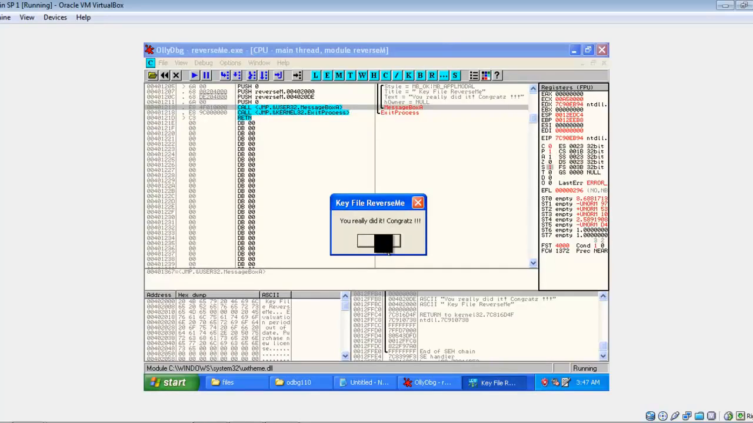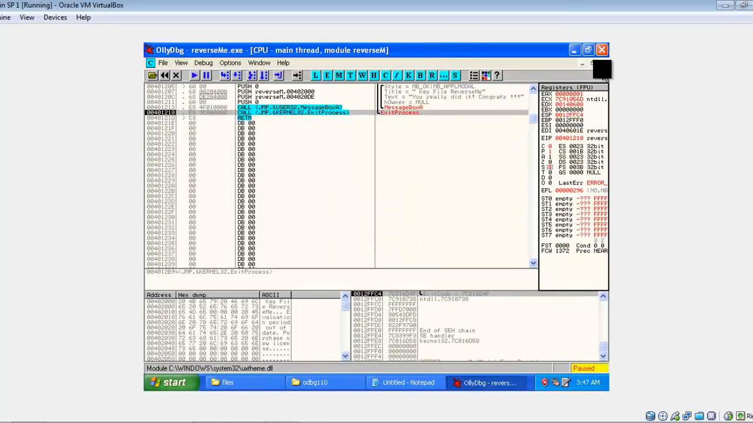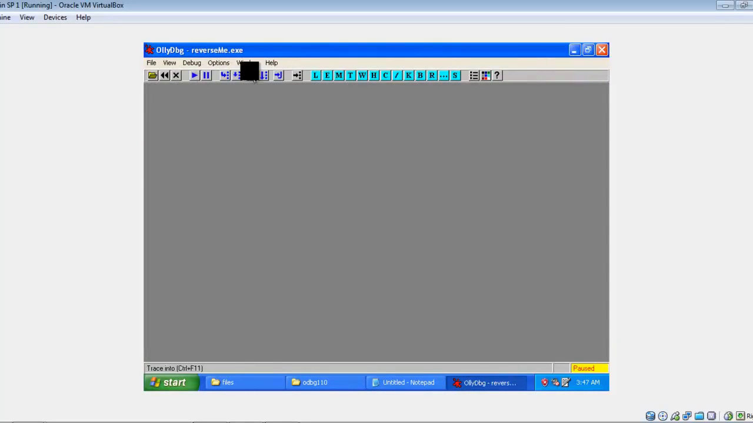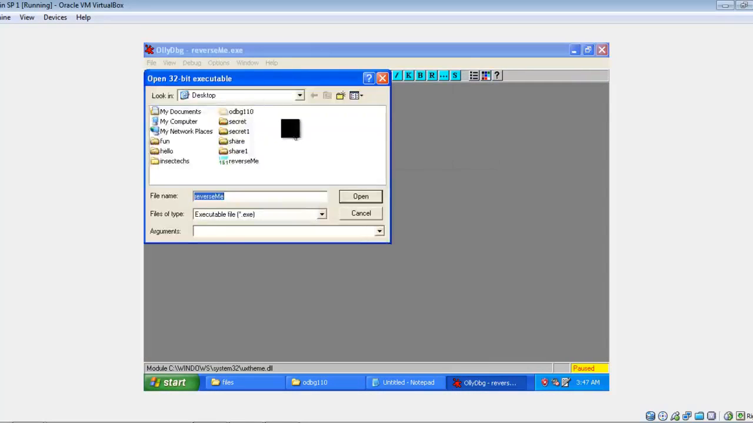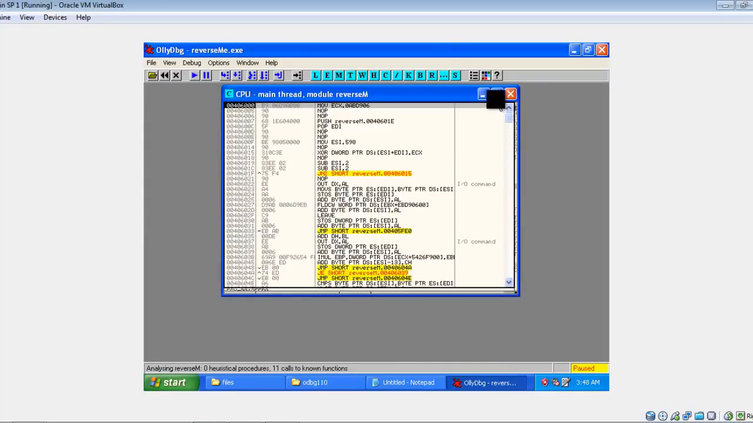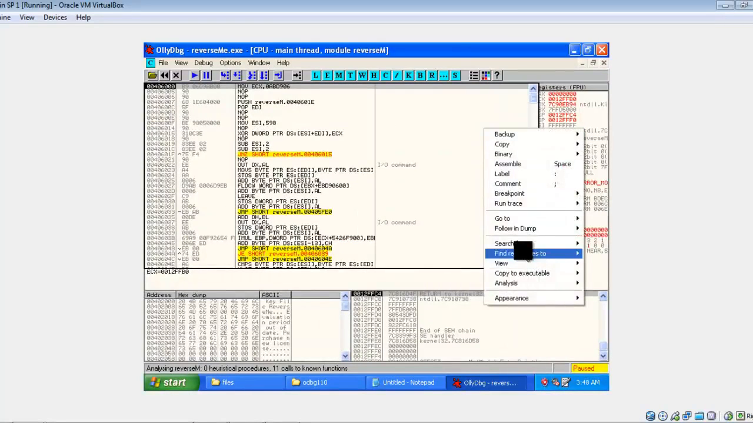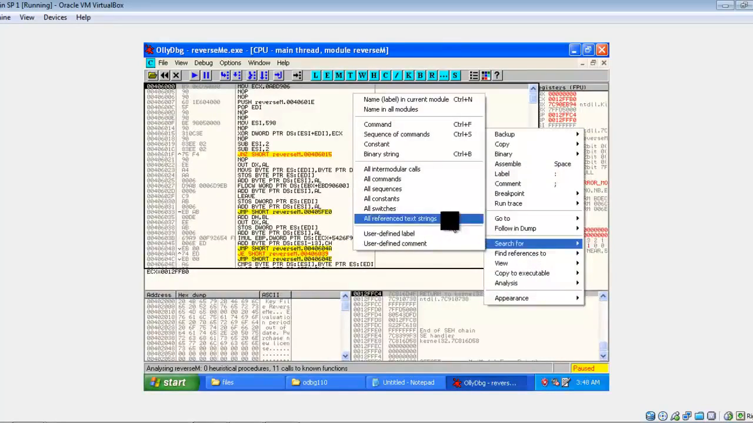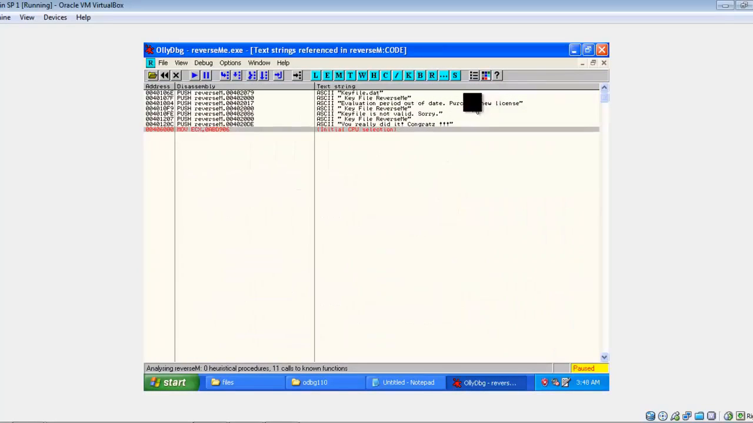But the thing is, we have to be able to automate the process. Every time we cannot be here with OllyDbg to execute this particular message step by step. So we should be able to automate the process, and that's what we are going to do now. Let's close this OllyDbg and this application and open it again, so that we can try to automate the process. I'm just opening it, and now again let us search for all referenced text strings and open it.